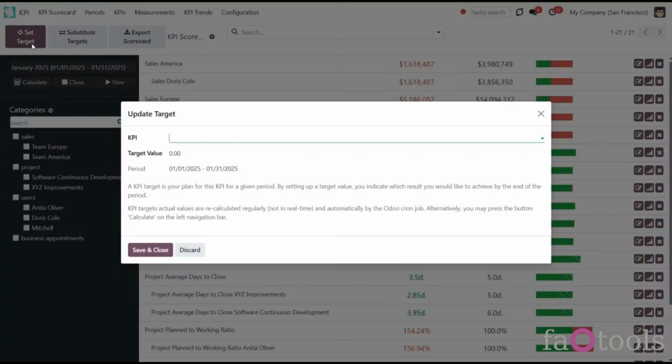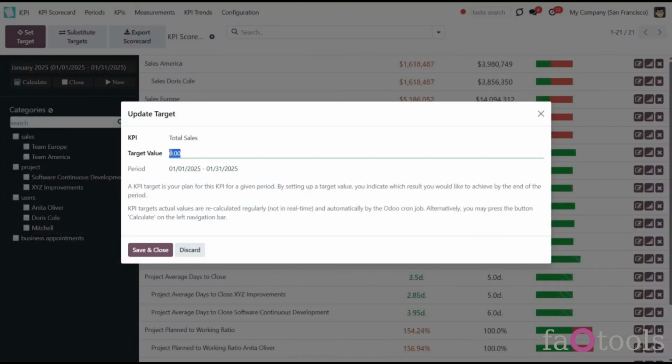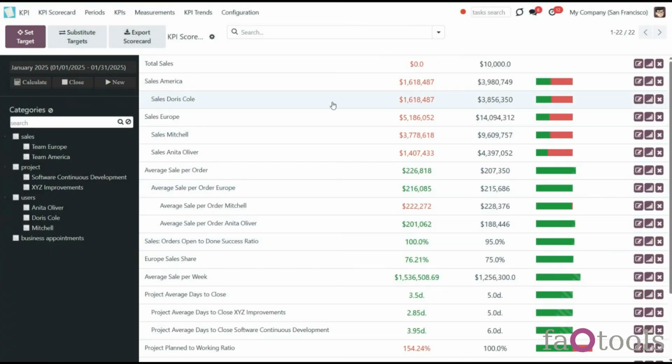To set a target, click on the button Set Target. Choose the KPI formula, type the target value, and click Save and Close. As you set the KPI target, it appears in the target list in the main panel. Each KPI target card includes the title, actual value, target value, and actions panel.